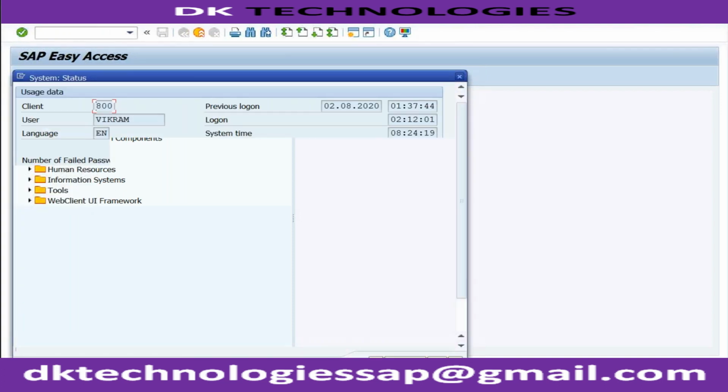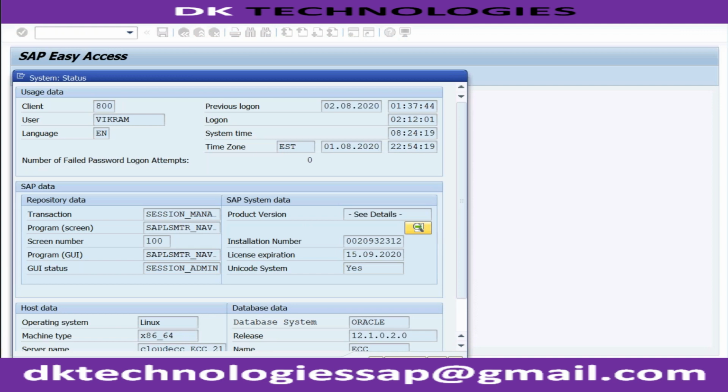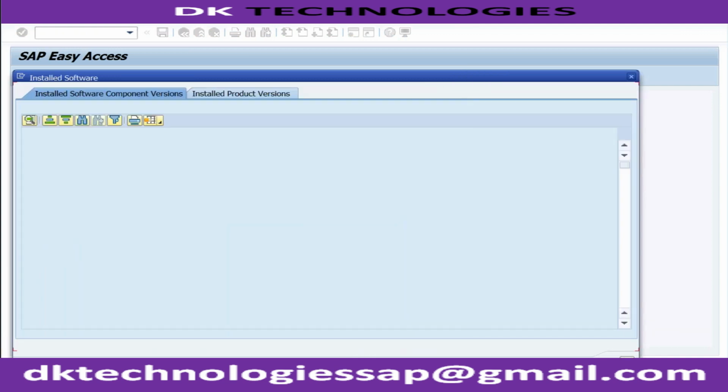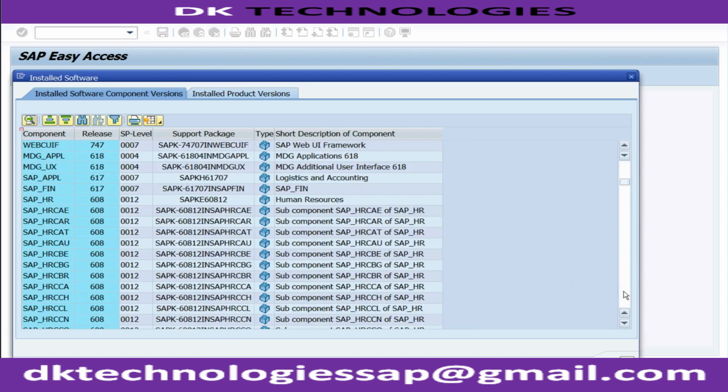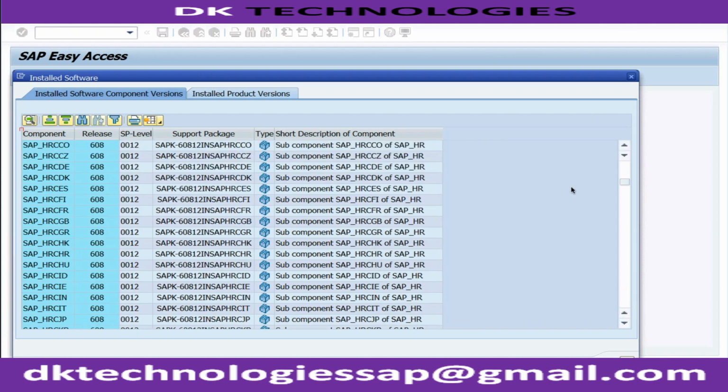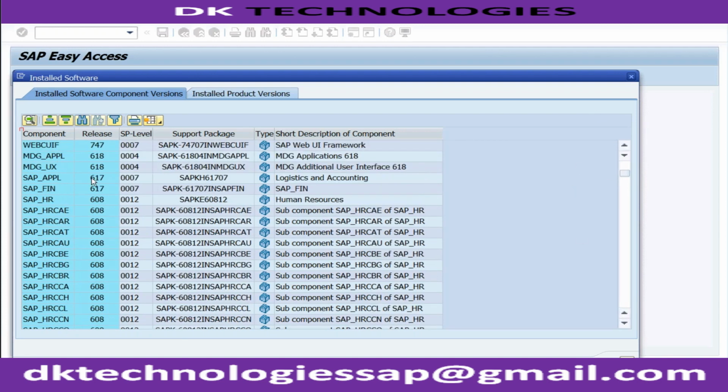Okay, here also you can see the product version. I'll click on this. Here you will not be able to see SAP S4 core. So if it is an ECC system, which component should we look at? If it is ECC, we should look at SAP_APPL, the SAP application component. This one is important if it is an ECC system.